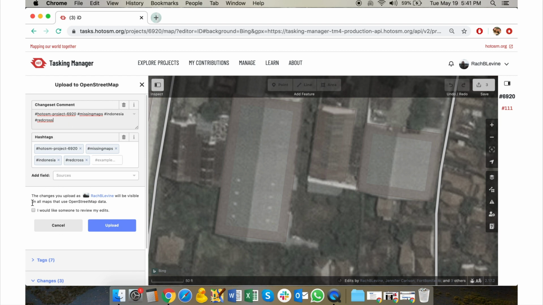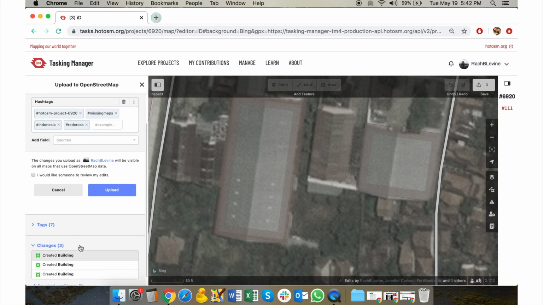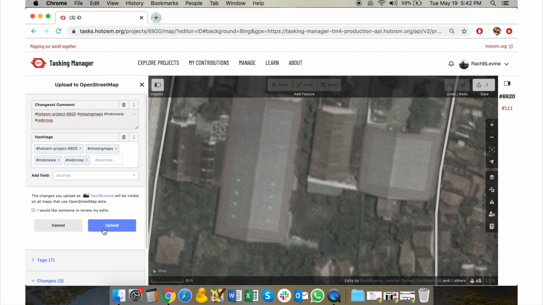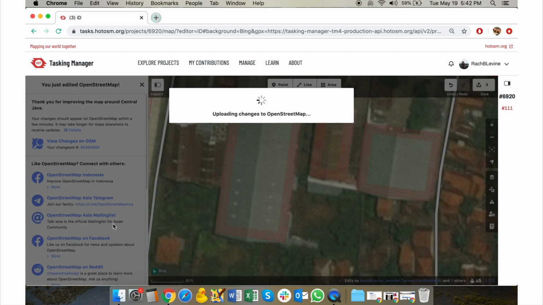You'll also see I would like someone to review my edits. If you're doing this as part of Missing Maps, we already have a validation component built in, so no need to check the box. You'll want to scroll down a little bit and review what you've done. If you have any errors, left-click, and the computer will help you find that error and fix the problem. If you don't have any, you're ready to upload. Once that's done, everything you've just mapped is now live in OpenStreetMap.